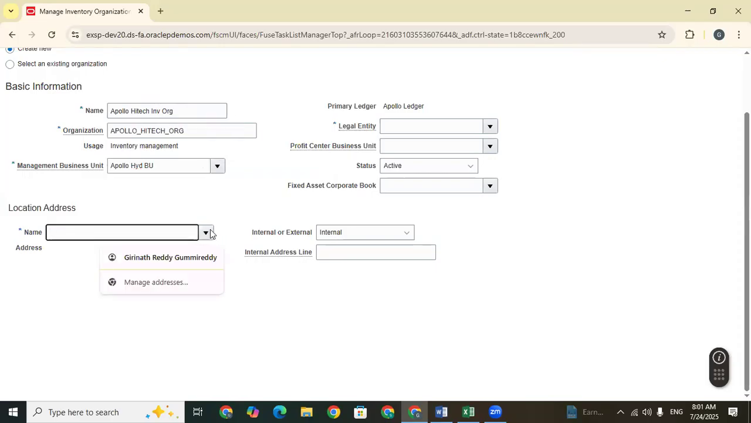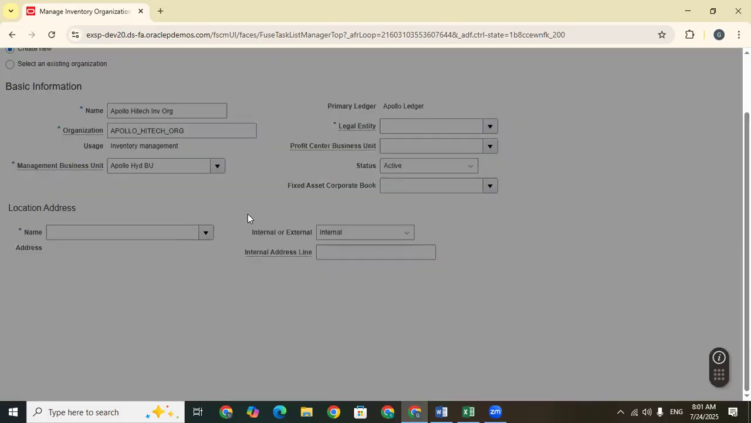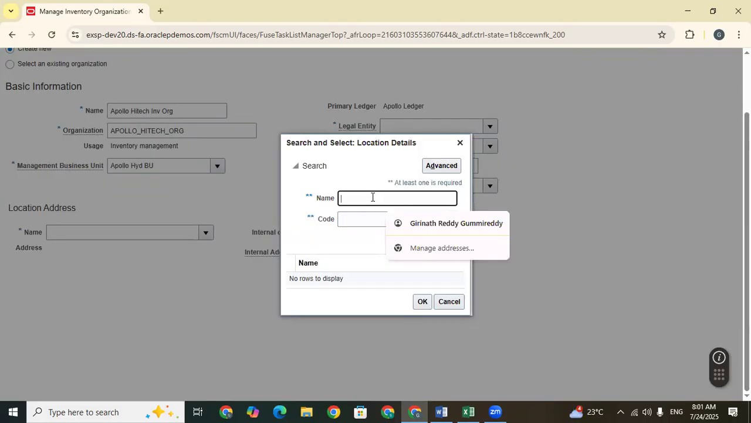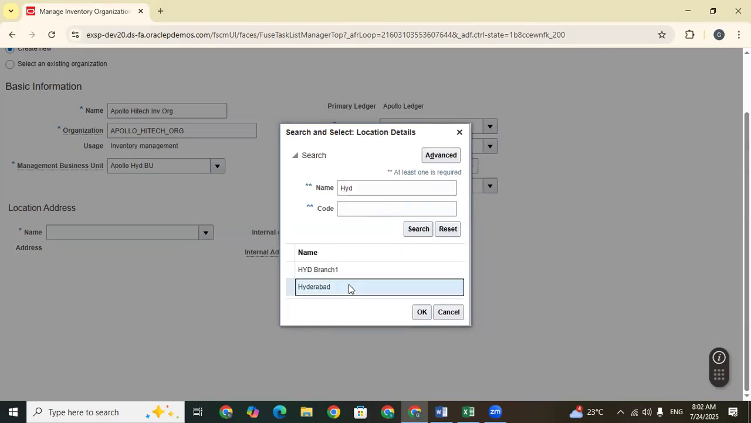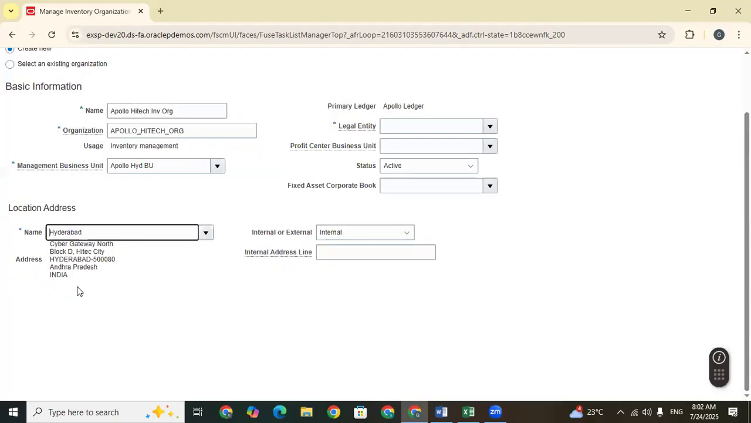Now, what is the location? I'll just take one location from High-Tech City. If it is already there, that's fine. Otherwise, leave it. High-Tech. Or else take Hyderabad. Yeah, Hyderabad, some location. See, this is the High-Tech City location. Somebody has already created it. Okay.